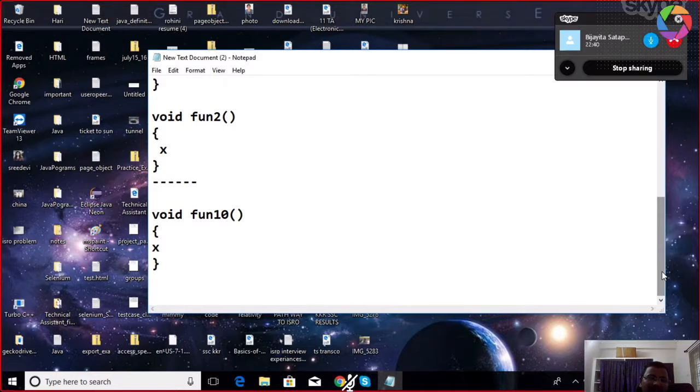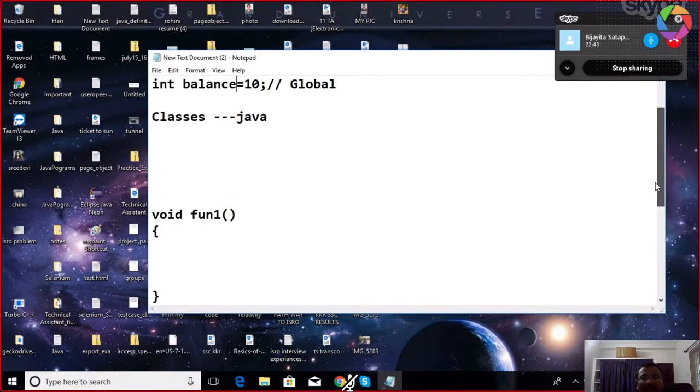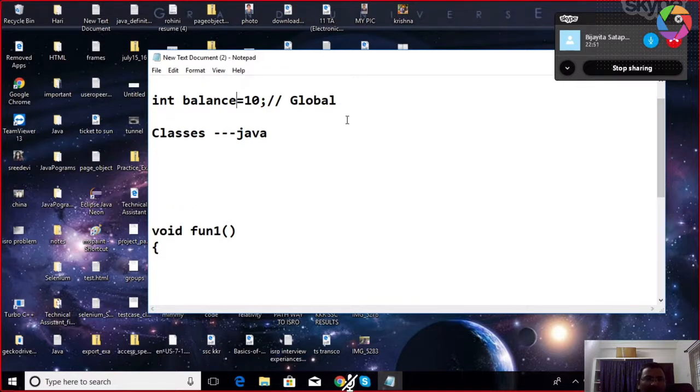There we may misuse that variable. We misuse in the sense we can modify or make some changes to that variable's data. Got it? So this leads to data insecurity. That is the reason we have come up with a new concept called classes in Java programming language. This problem can be avoided if you use the classes concept.